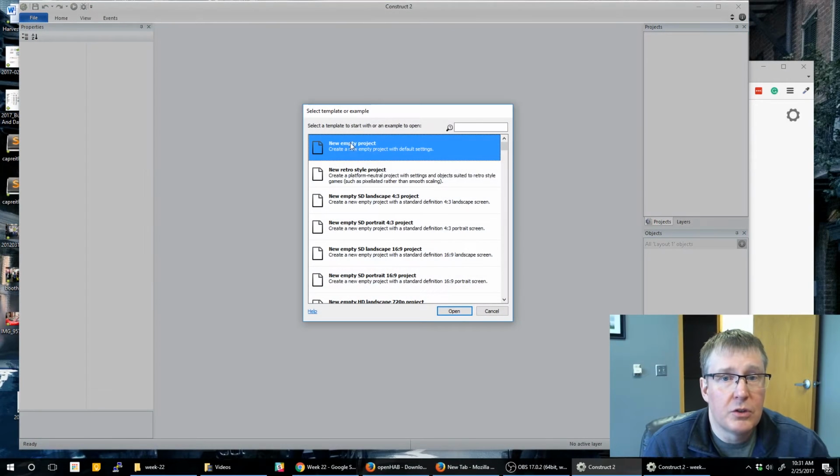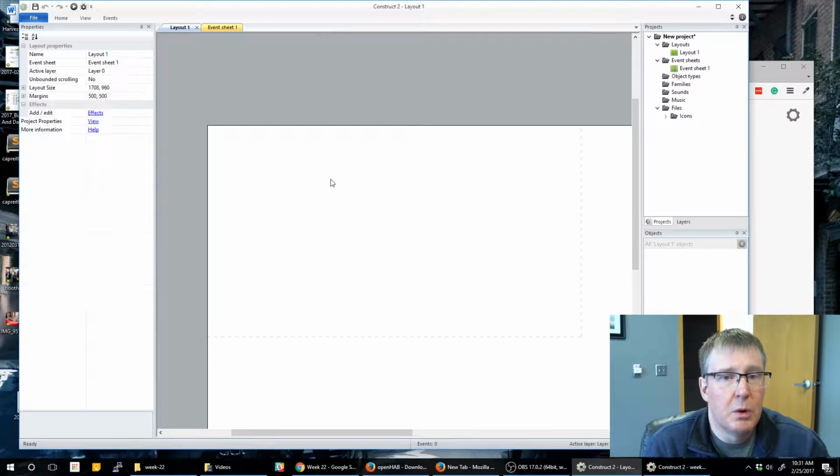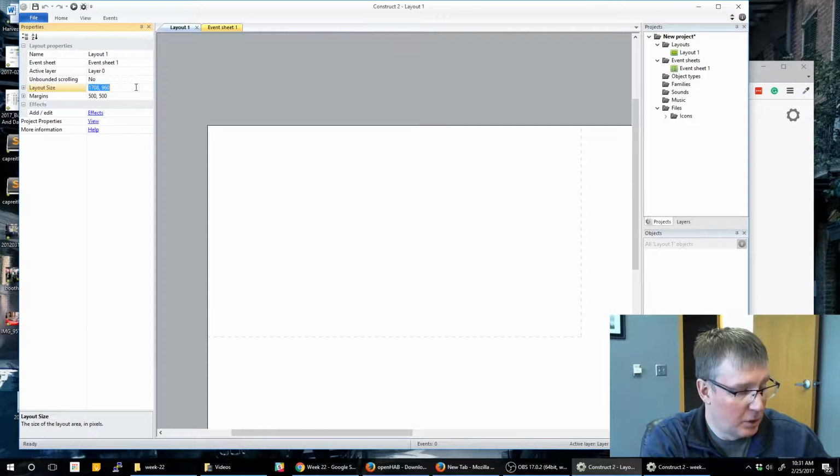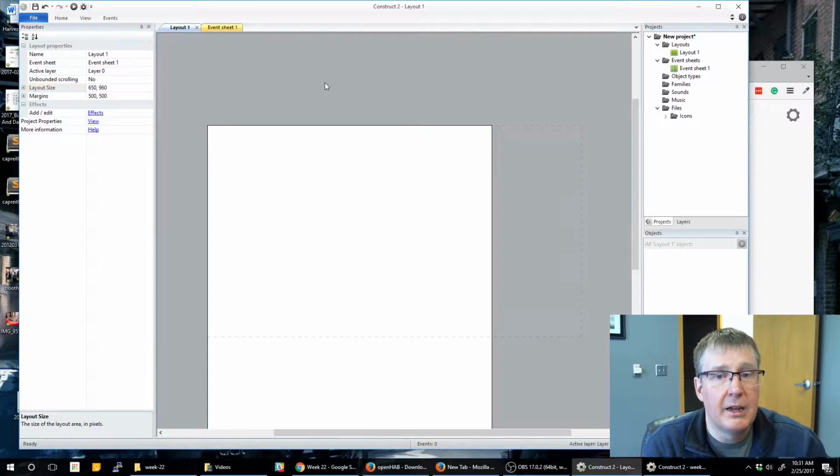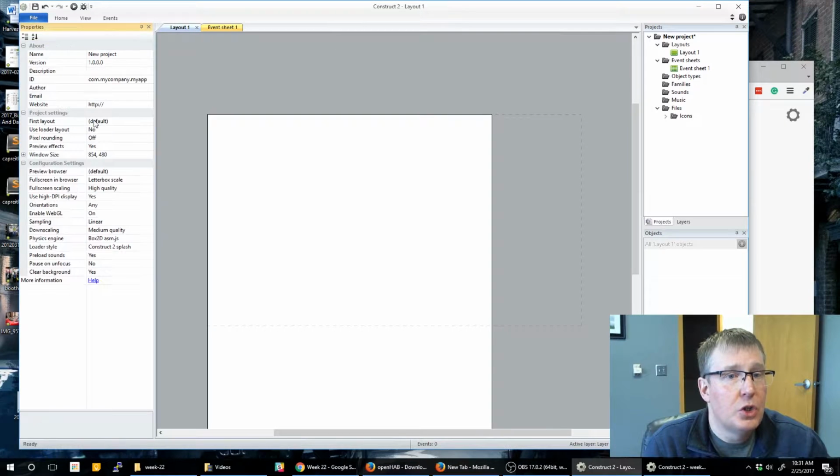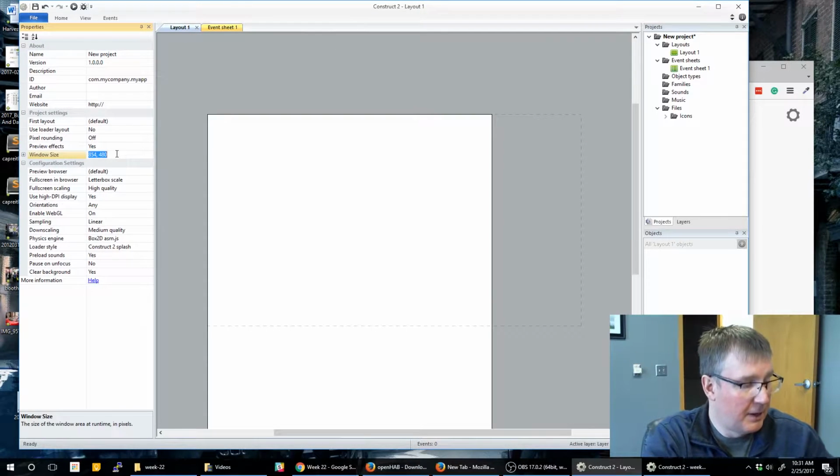We're going to use a screen size slightly different than what we've used in the past. So if you want to load up a blank sheet, we're going to use 650 by 960 as our layout size. And then we're also going to change our window size to the same value, so 650 by 960.